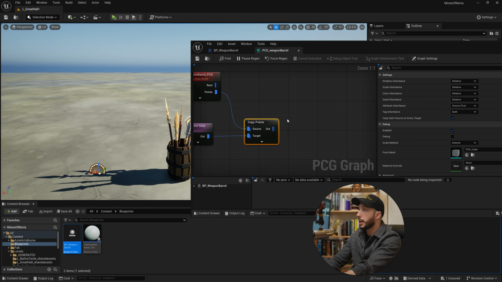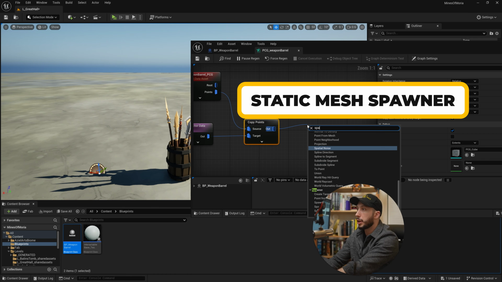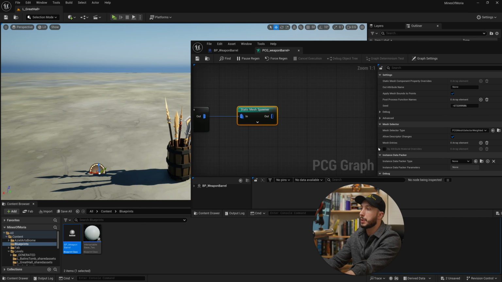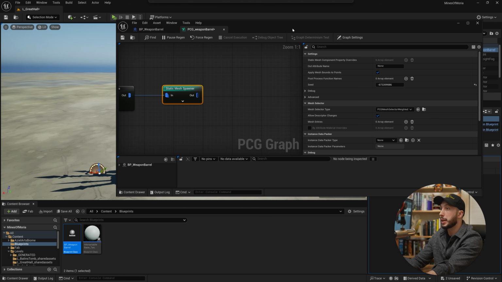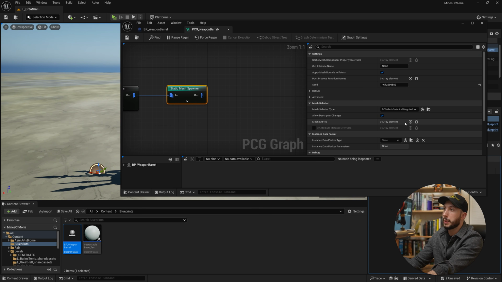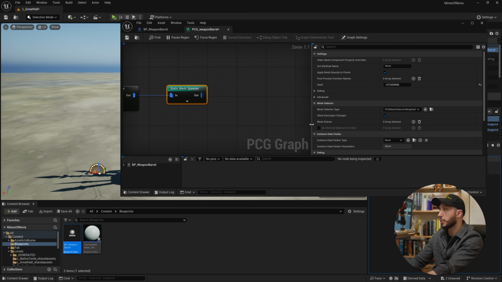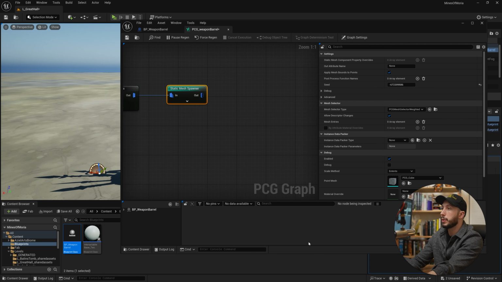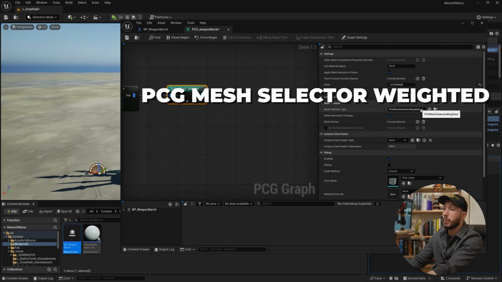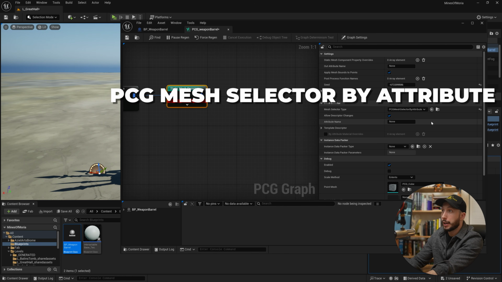Now we can add a spawn mesh here, a static mesh spawner. In the static mesh spawner, normally we would put a bunch of meshes, right? We would come in here and under the mesh entries, we'd add multiple mesh entries. But in our case, what we want to do is switch it from PCG mesh selector weighted. That's what it's talking about: adding a bunch of mesh entries here and weighting them. That's how we would normally do it. Now we're going to switch it from that to by attribute. So now it's looking for an attribute on the point to get the mesh for it to spawn.